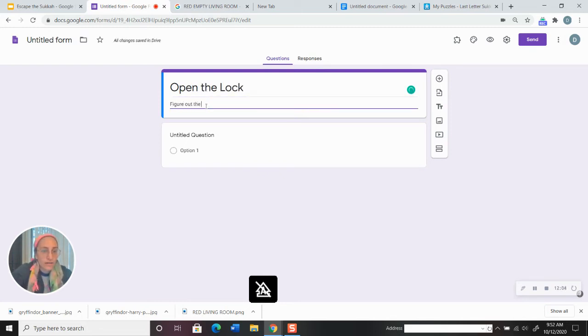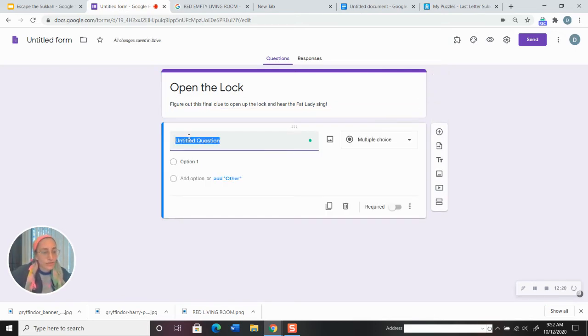Figure out this final clue to open up the lock, and here the Fat Lady's saying, get it, Harry Potter fans? Get it? Because the door and the Fat Lady, get it? Well, if you don't, the Fat Lady is the portrait that opens and closes the door to the Gryffindor common room. And that's not a spoiler. It's in the first 50 pages of the book.